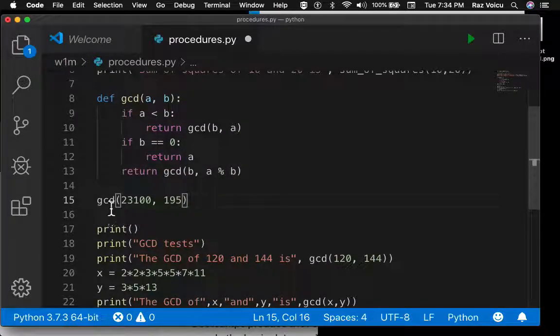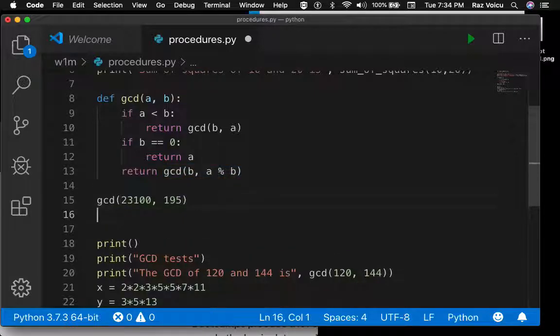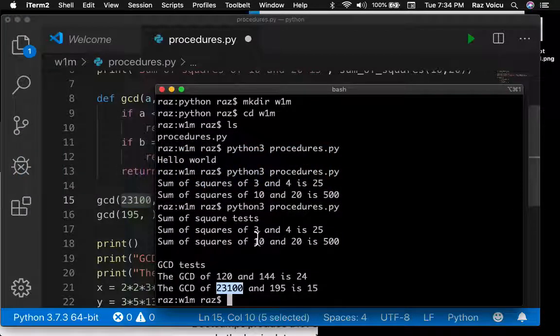Okay, so we are invoking this. It goes inside. Is A less than B? No. Is B equal 0? No. So we're going to return GCD of B and A % B, right? So the next computation is GCD of B, which is 195, and 23,100 divided by 195. So we need to find out this value. And I'm going to show you how to find this value.